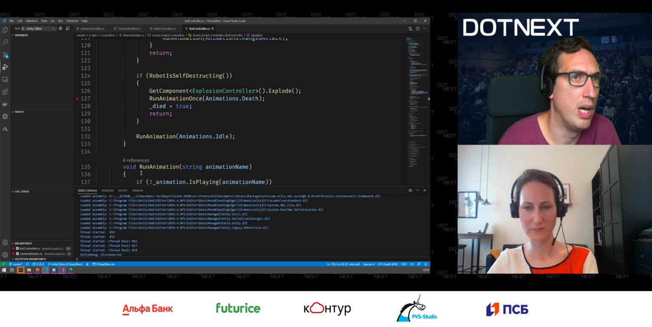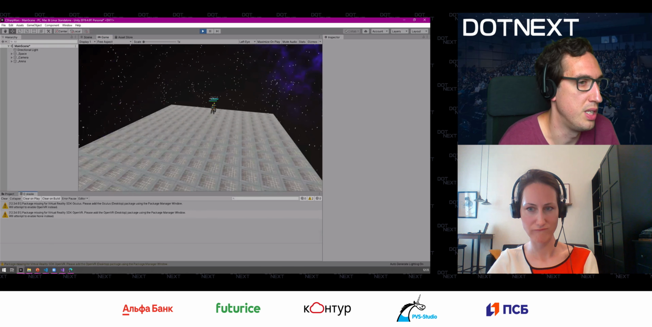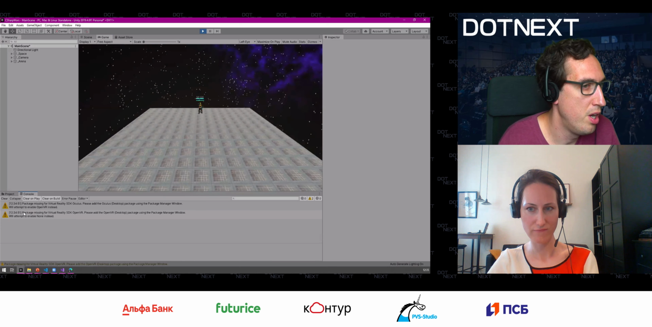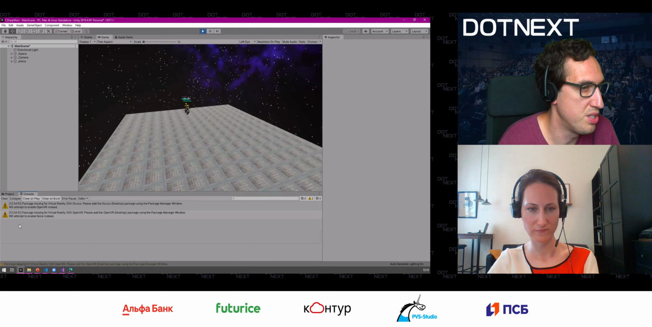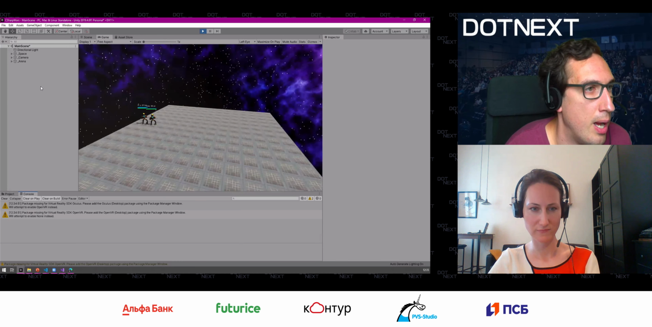Also, you can do debug.writeline inside of your code if you want that, and the debug.writeline will actually show up in your console inside of Unity. So inside of Unity, in the bottom, you also have a console, and you can write messages to this console if that helps you while you are creating your game.